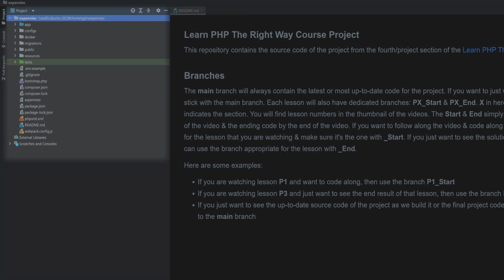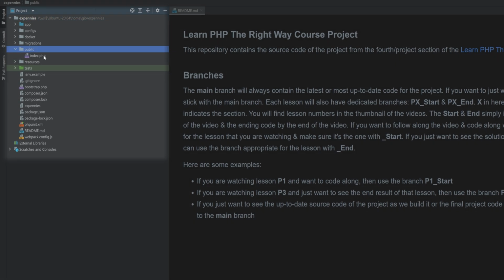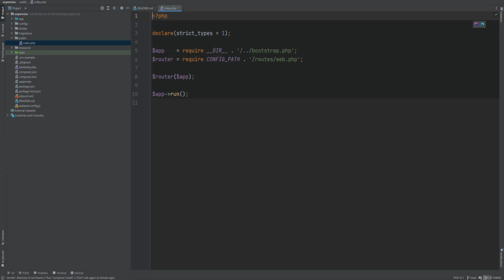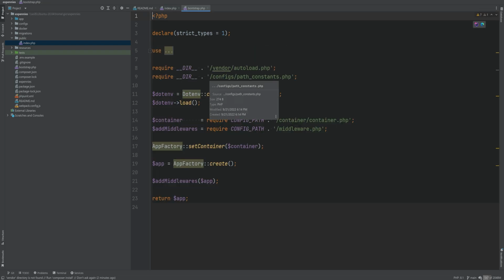This out of the gate should look somewhat familiar to you because we already built most of this in previous lessons. I did make a few adjustments, so let's review the whole thing to refresh our memory and go over some of the new things. So we have the public index.php, which is the entry point to the application. It simply bootstraps our application and routing and then runs the app. The bootstrap.php loads all the necessary things, registers stuff, and creates the app instance and then returns it.